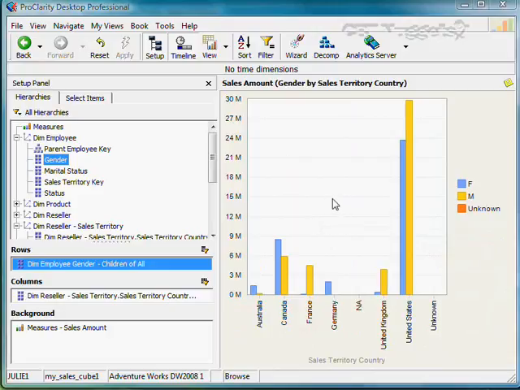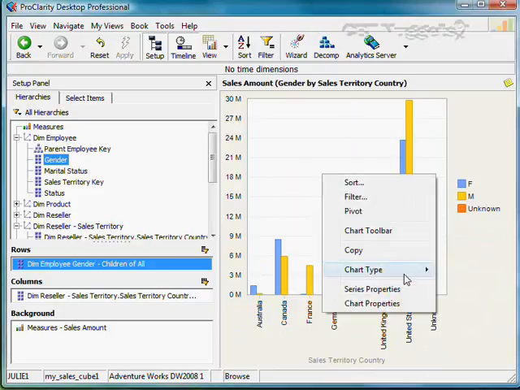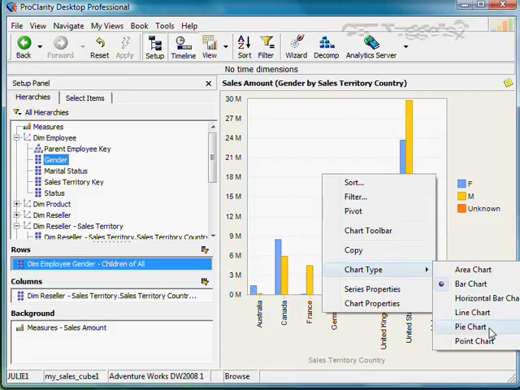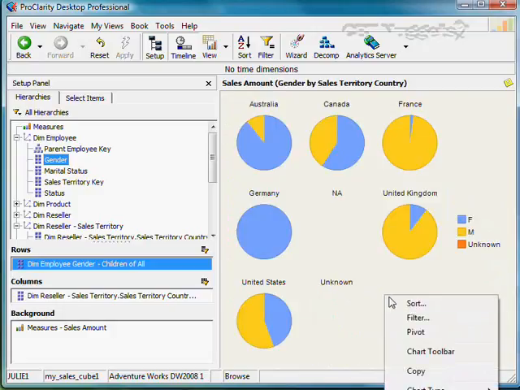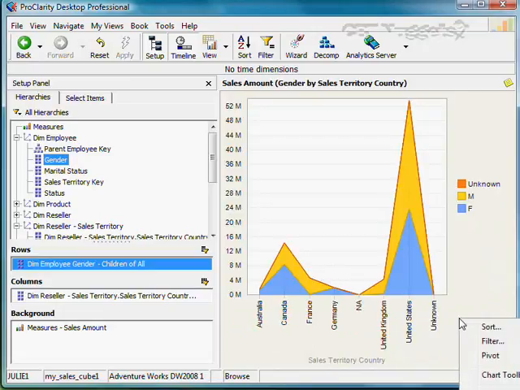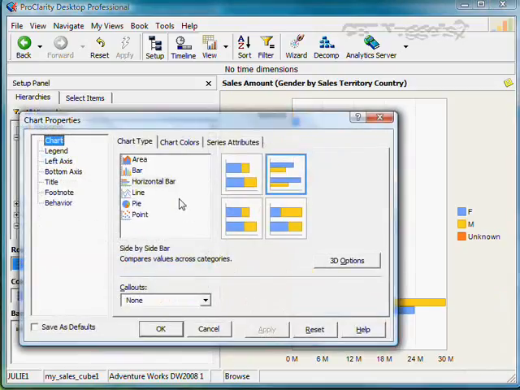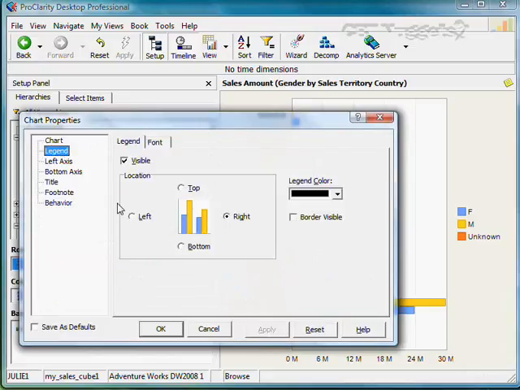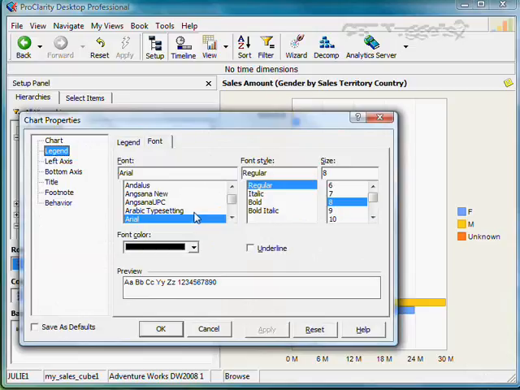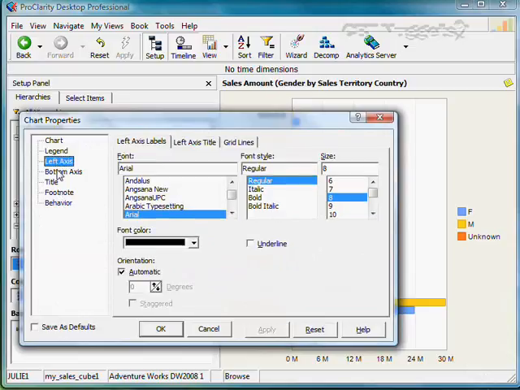You can also change the chart type. So if you right-click on here and say Chart Type, maybe you want to change that to maybe a pie chart. Or you can right-click on here again and maybe you say an area chart. Let's look at one more chart type, and that's a horizontal bar chart. There we go. You can modify the chart properties. You can right-click on there, and here we have chart properties. You can specify these different types. You can also hone in on the legend and customize that. Maybe change the font if you want to. Change the axes as well as the title.